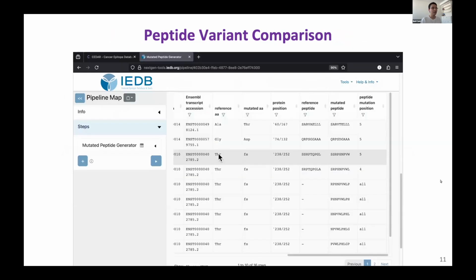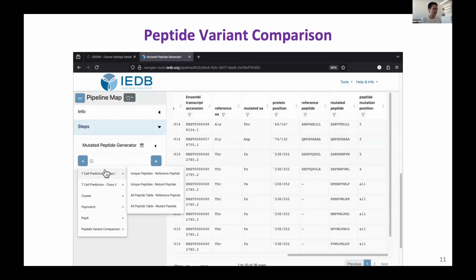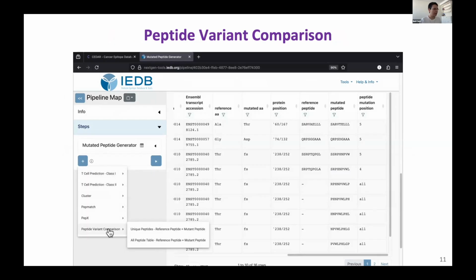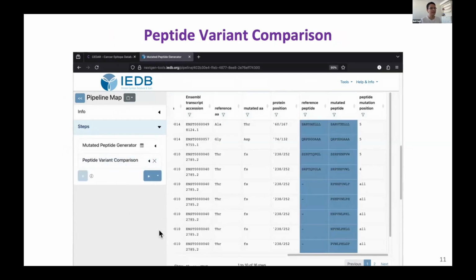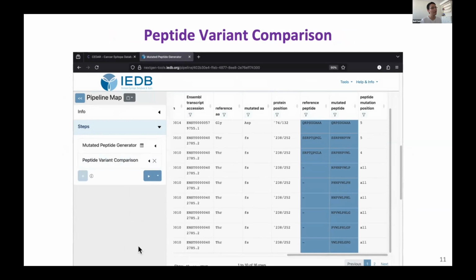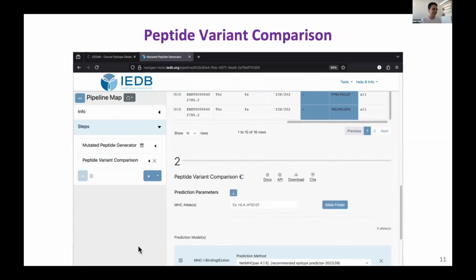To do so, we are going to continue our pipeline. Starting from the peptides generated by the mutated peptide generator, we're going to add another step in our pipeline, which is the peptide variant comparison, and we're going to do that with unique peptides. Now you can see that the two columns, the reference and mutated peptide, are selected in blue because this will be the input of our next step in the pipeline.